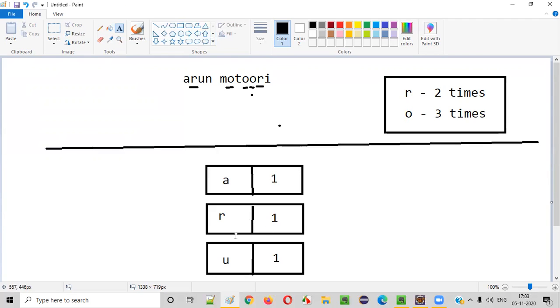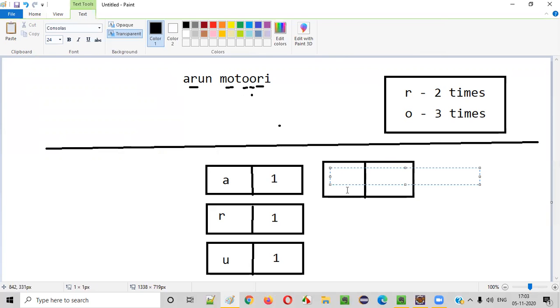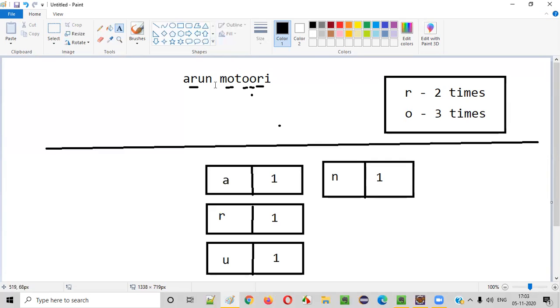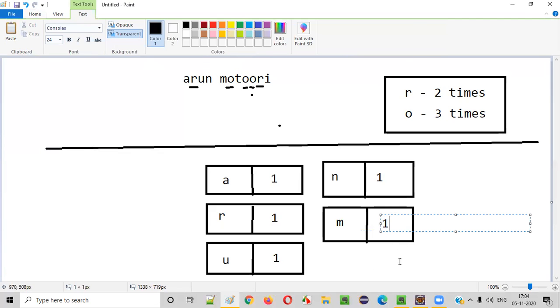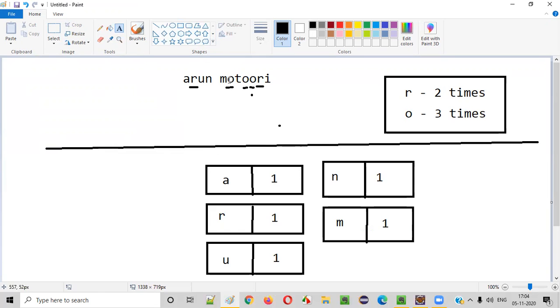Then N. N is also not there. Only A, R and U are there. N is not there. Again one more element we'll create in the hash map with the key as N and the value as 1. Done. Now coming to the next character, that is M. Space doesn't matter. So next one is M. Is M already there here? A R U N. No, it's not there. Another key-value pair we'll create inside the hash map with the key as this character M and the value as 1.